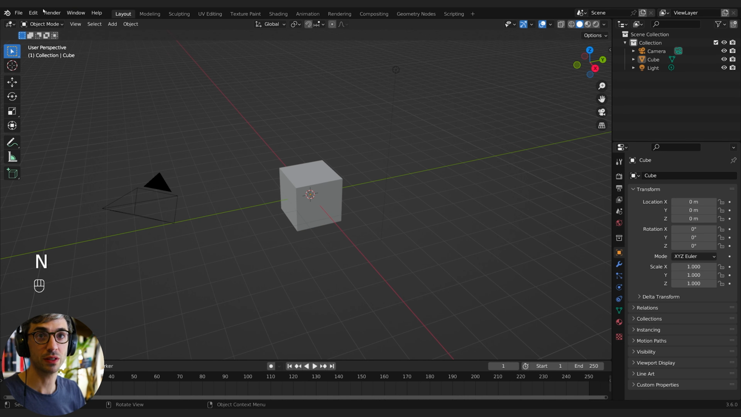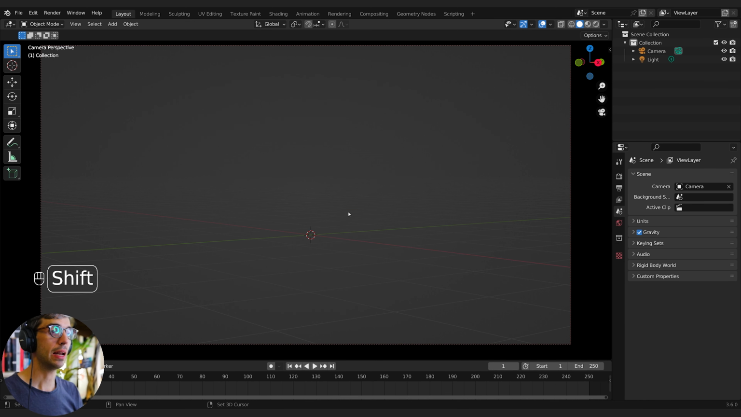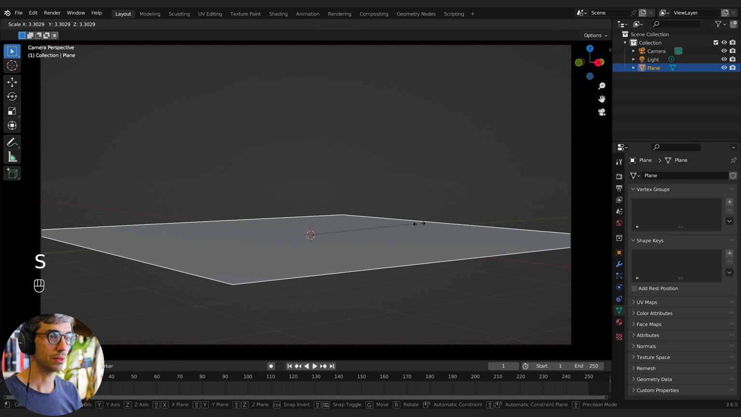This is Blender 3.6. I'm going to click the default cube and delete it. It's Blender, it's what we do. And I'm going to go Shift A and I'm going to start off with a plane. And I'm going to scale this plane up.